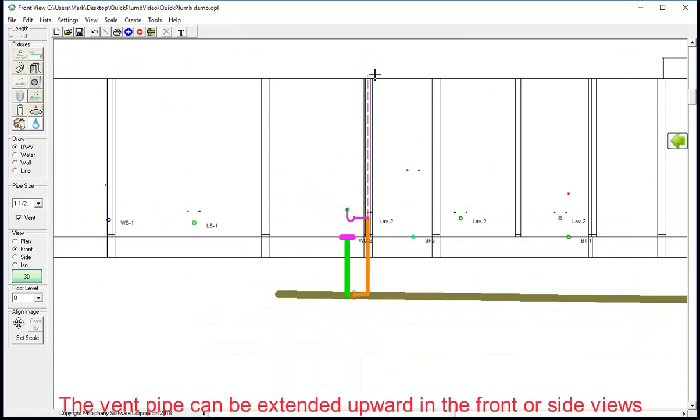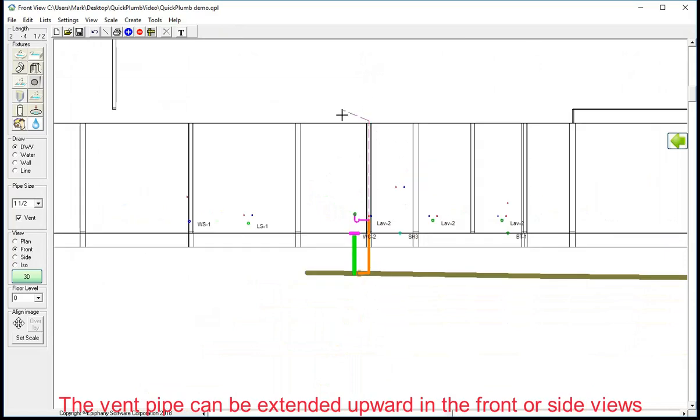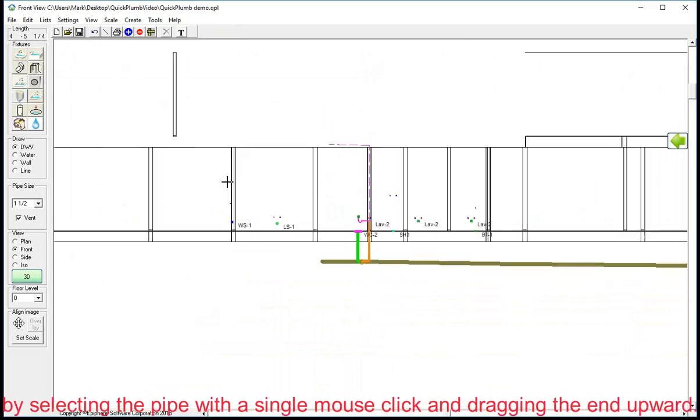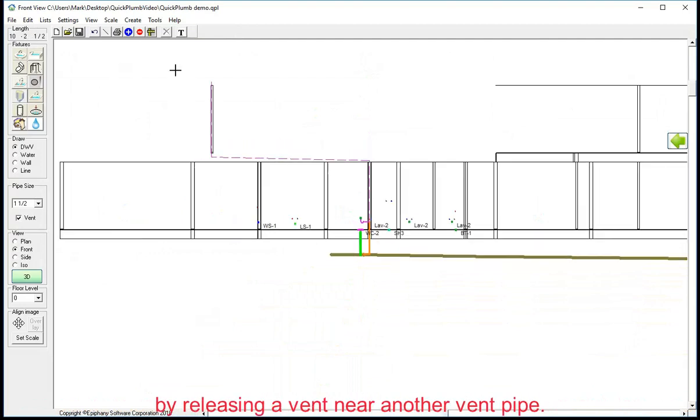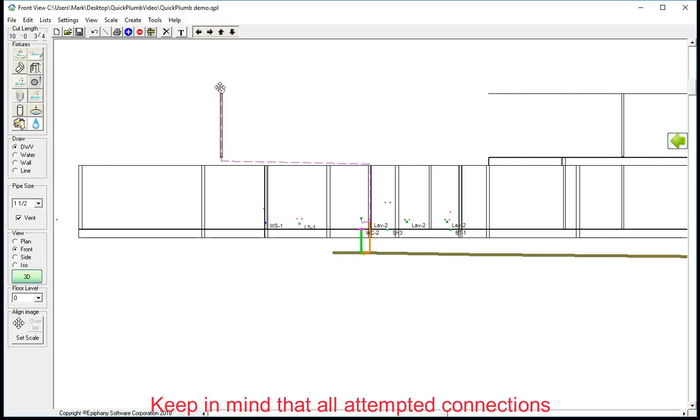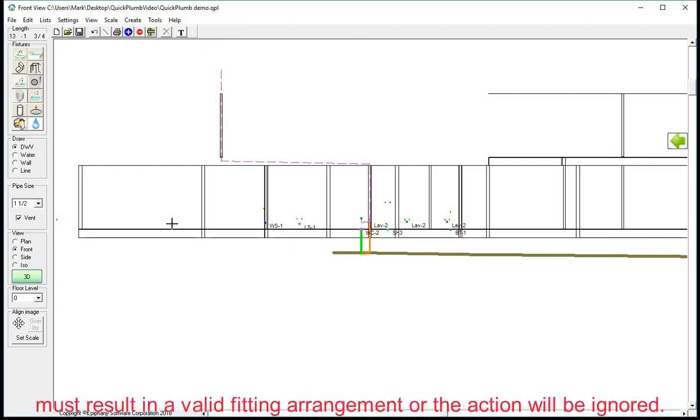The vent pipe can be extended upward in the front or side views by selecting the pipe with a single mouse click and dragging the end upward. The vent can be connected to vent headers by releasing a vent near another vent pipe. Keep in mind that all attempted connections must result in a valid fitting arrangement or the action will be ignored by QuickPlumb.